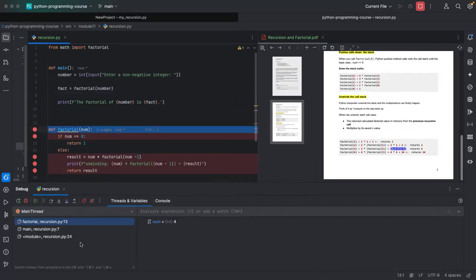I press enter. If you notice, it stops on our very first breakpoint, right here at our function definition. I want to see what the value of num is, and it tells us here, num is 4. The value that's stored in this variable num is 4.